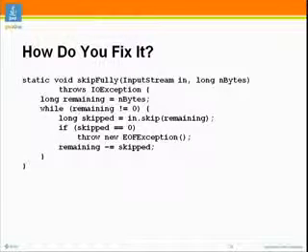We're going to decrement it by the number of bytes we actually skipped, and then we're in a while loop. If we actually skipped as many bytes as we requested, remaining will be 0, and we'll be out of the loop and the method returns. If we didn't skip as many bytes as we requested, we go back for another skip. So I believe that works, but it's a royal pain.